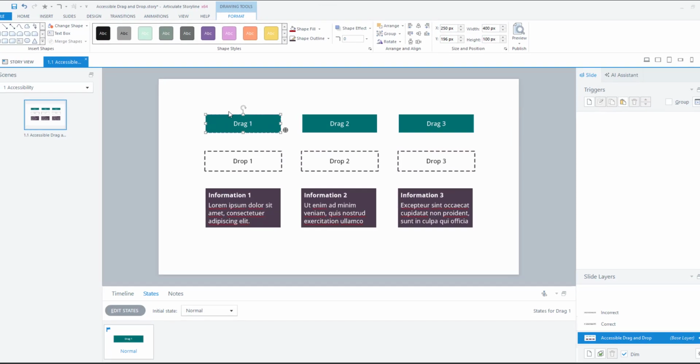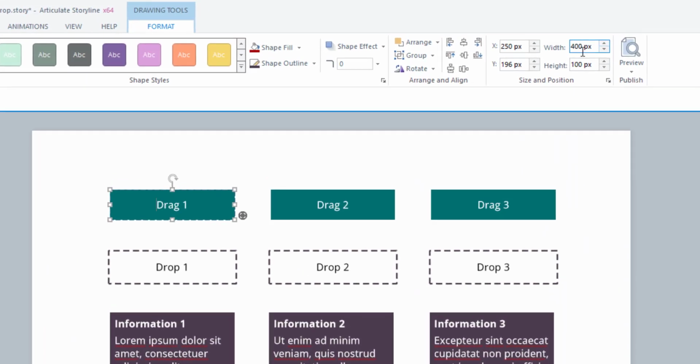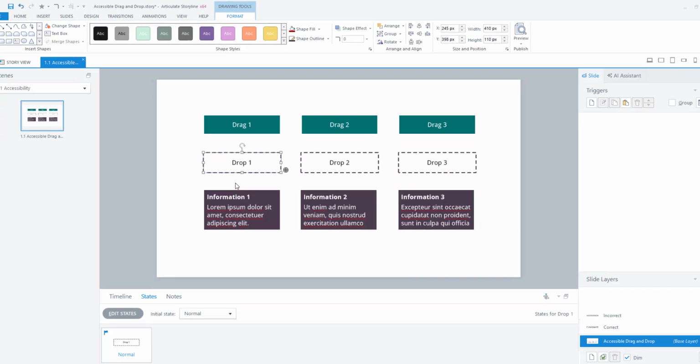My drag boxes are 400 by 100 pixels and the drop boxes are just 10 pixels bigger either way for that because I have a border that is 5 pixels. So it just means that my drag box is going to fit neatly into my drop box.